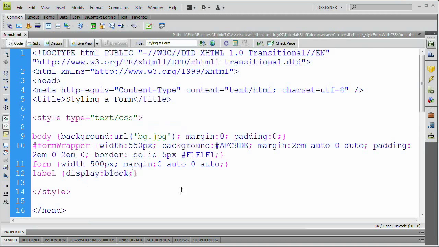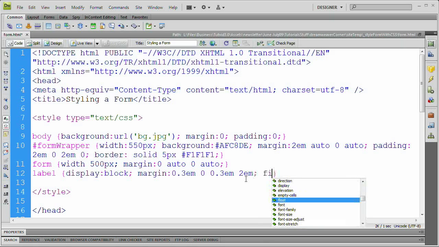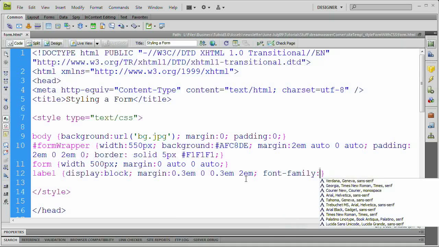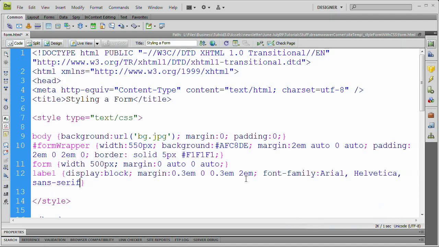Alrighty. A couple other things we have to add to label. Number one, we want to give these guys a margin. And here we're going to go 0.3 ems. Well, we don't need to have a space there. And then let's try 0, and then 0.3 ems again, and 0 again. Actually, excuse me, for left we're going to push them out about 2 ems. And we're going to give these guys a font family. This is basically choosing the font. We're going to choose Arial, Helvetica, sans-serif, and semicolon there.